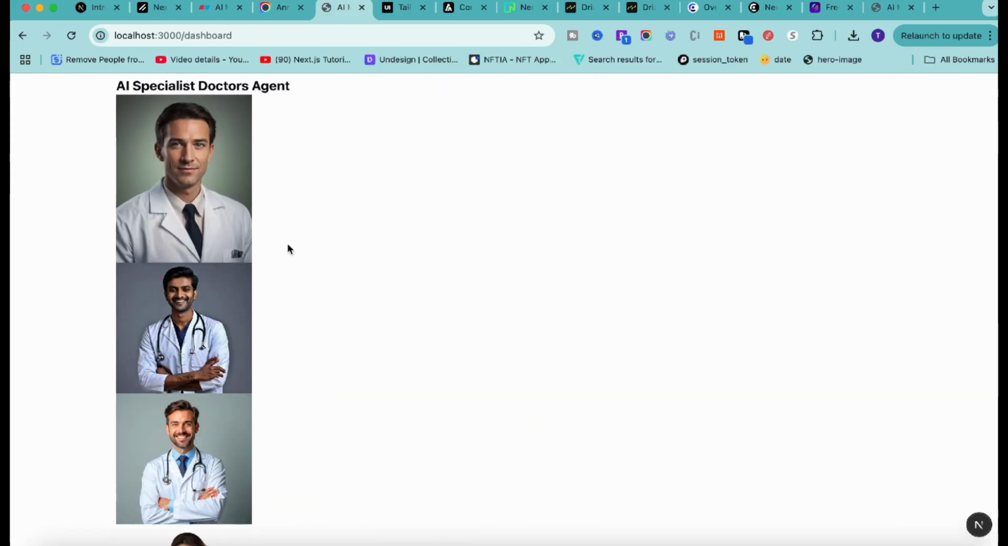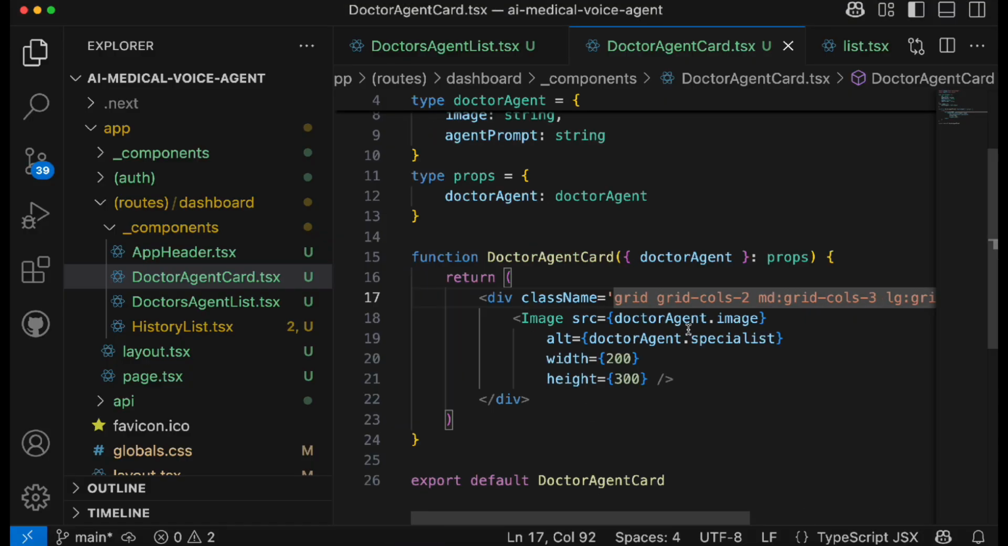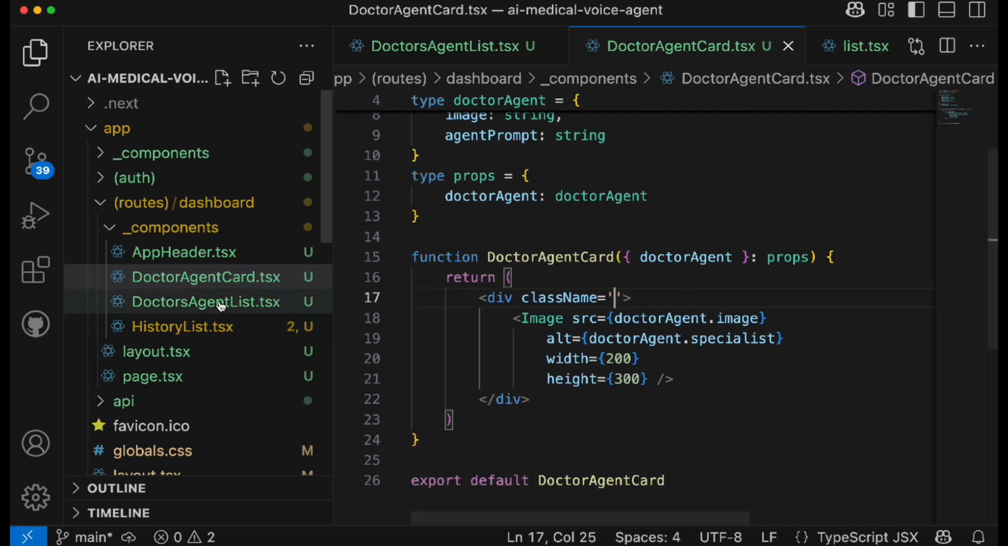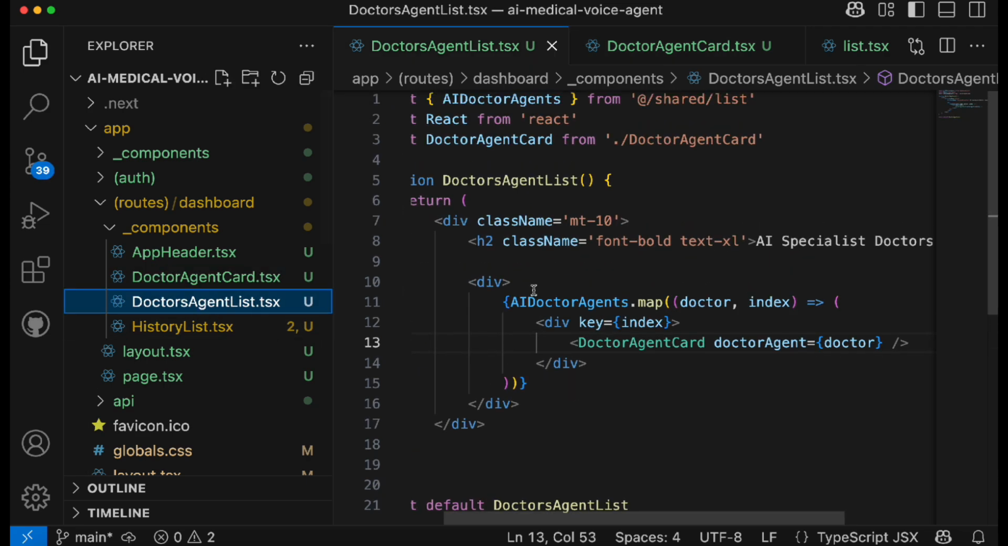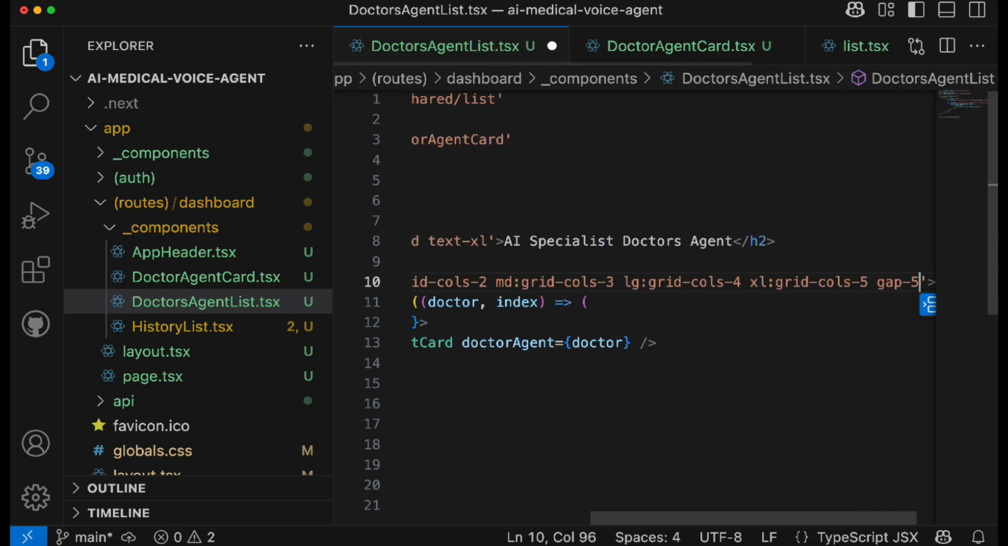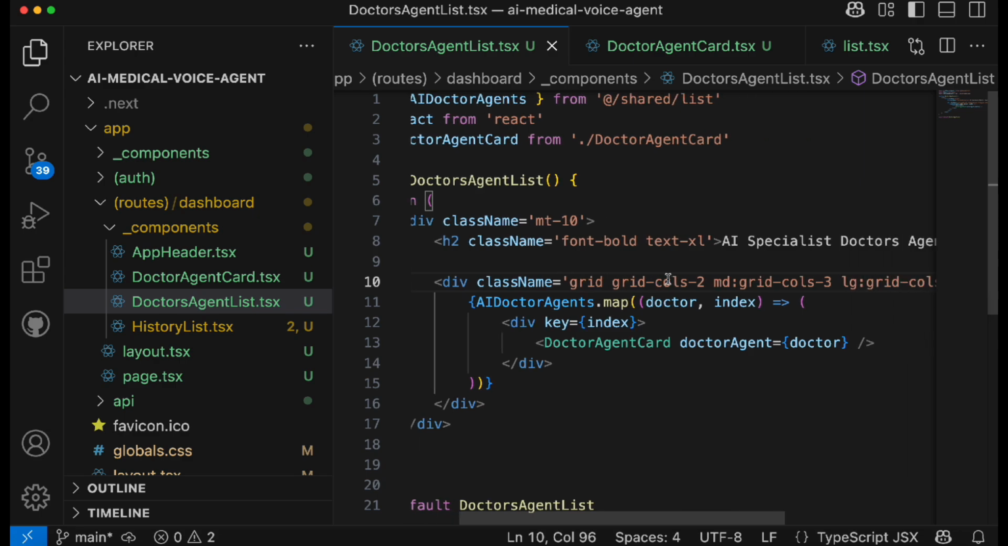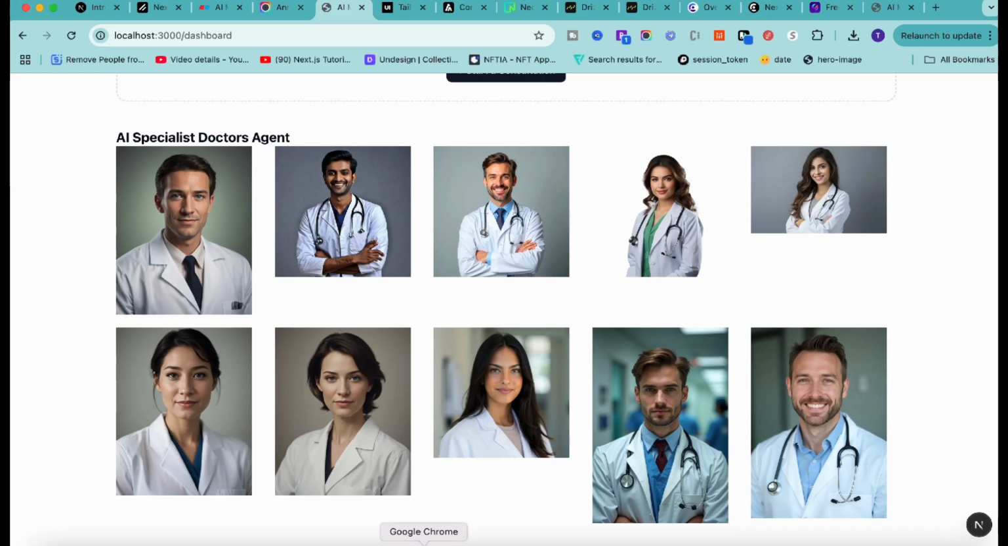Now if you see, it will display, okay, so I think we missed something. Obviously this particular grid we wanted to add not in the card, but inside the agent list just before this mapping, because we want to apply it to all the cards. So that's the reason. Now simply paste it inside this agent list, and then boom, we have it in a grid format.